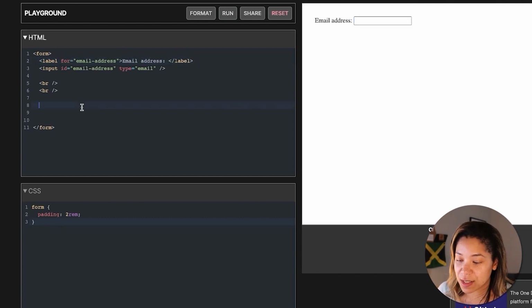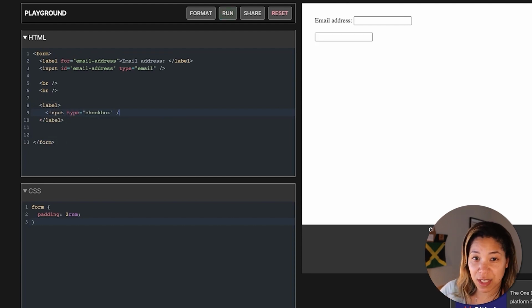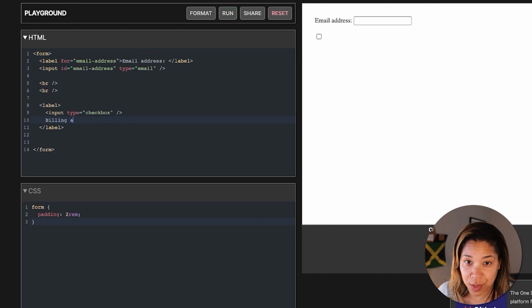Alternatively, you can nest the input elements directly within the label tag. When this approach is used, the for and ID attributes are no longer required as the association is implicit. As you see here, we'll add a new label, and this time we'll add an input with a type of checkbox, and we'll just nest that input within the label, forming that implicit association.